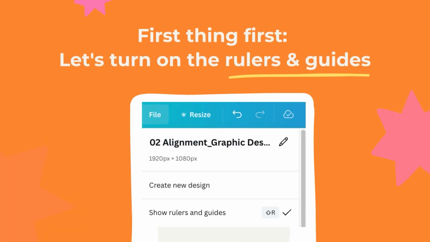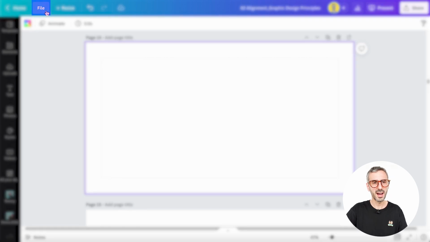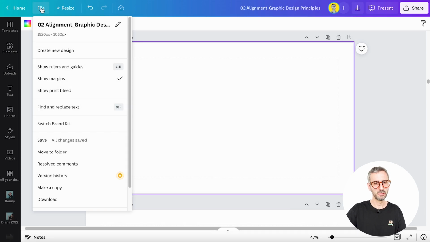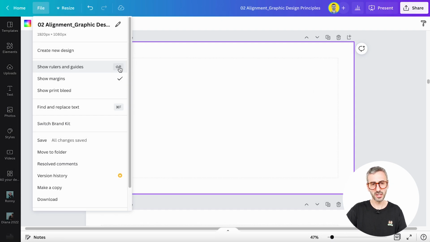Something else that you absolutely need to do every time you start a design. I mean, you could probably survive without it for a design or two, but if you're serious about becoming a good graphic designer and using Canva, you should absolutely always turn on the rulers and guides. So rulers and guides can be found under your file menu right here. If you click on file and then this option right here, show rulers and guides. And there is also a keyboard shortcut, which is Shift R.